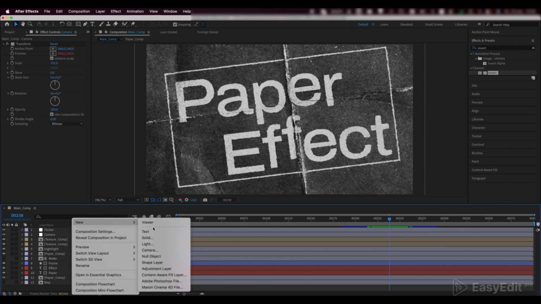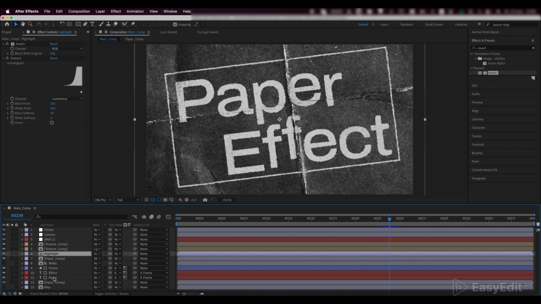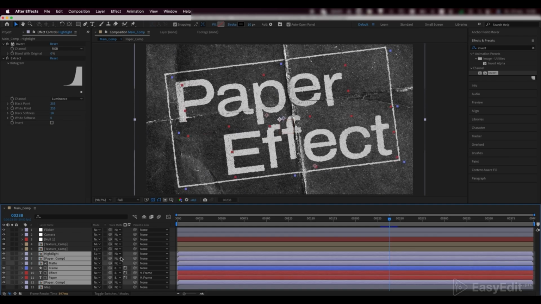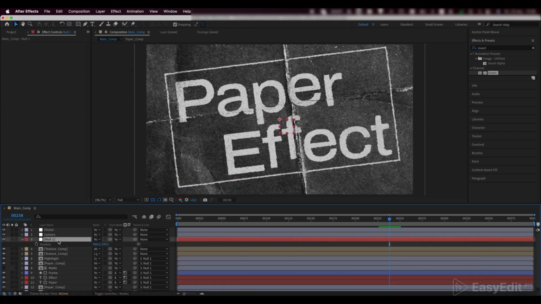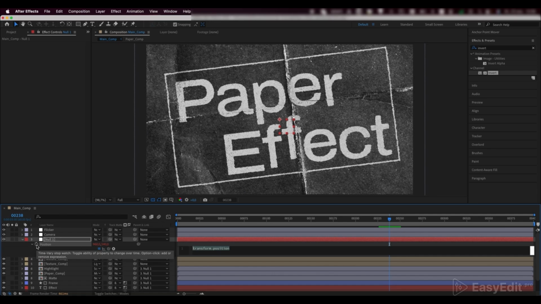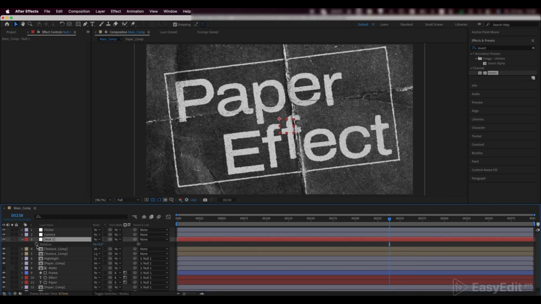Create a null object and parent all the layers with paper, text, and frame to it. Hold Alt and click on the position parameter. Write down the expressions as shown in the video. Repeat the same with the rotation parameter.